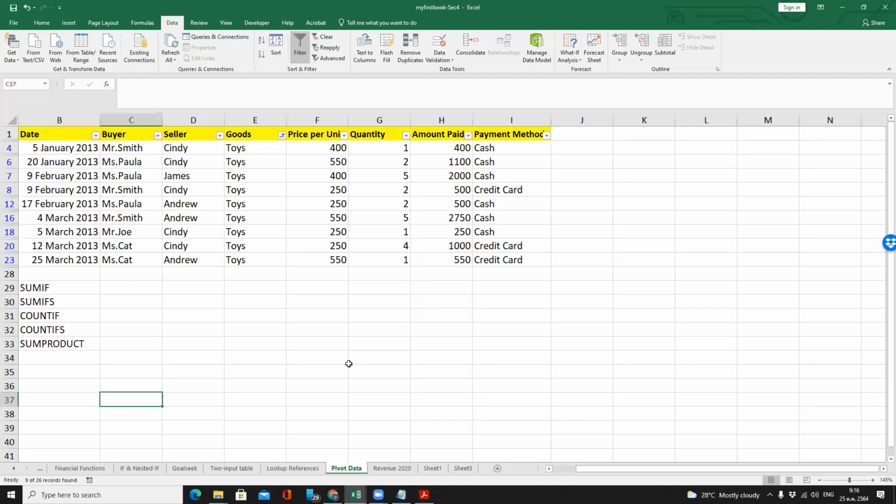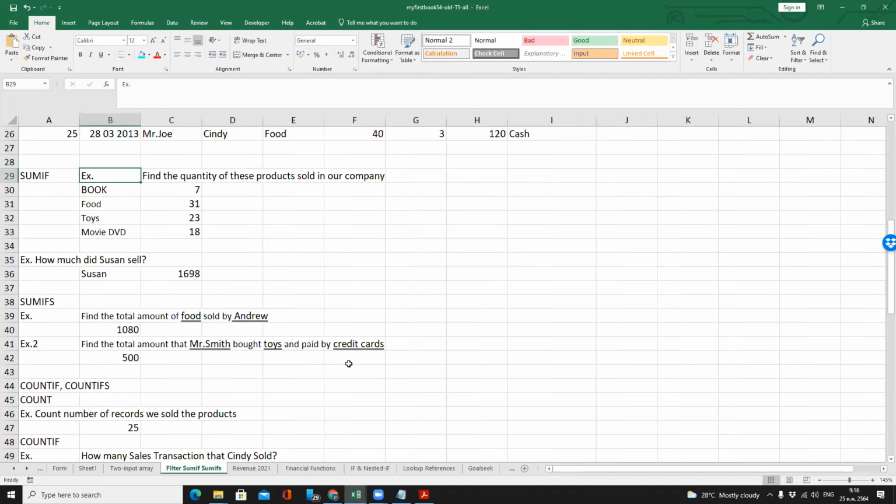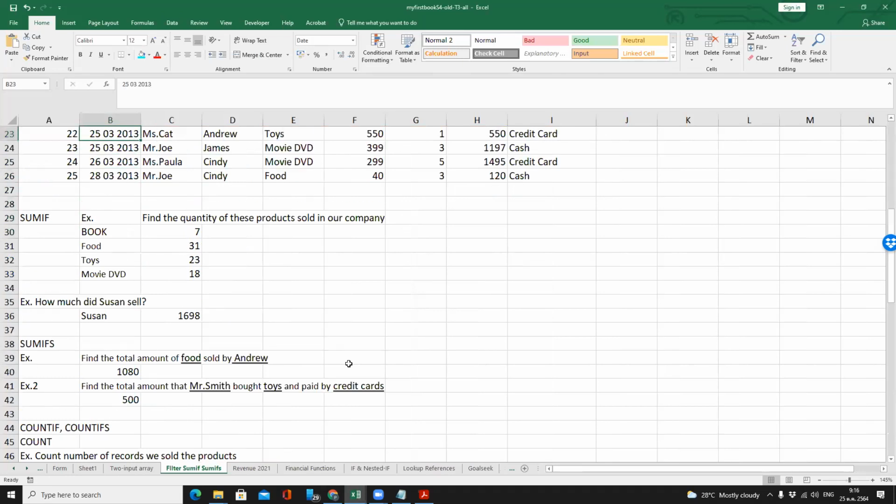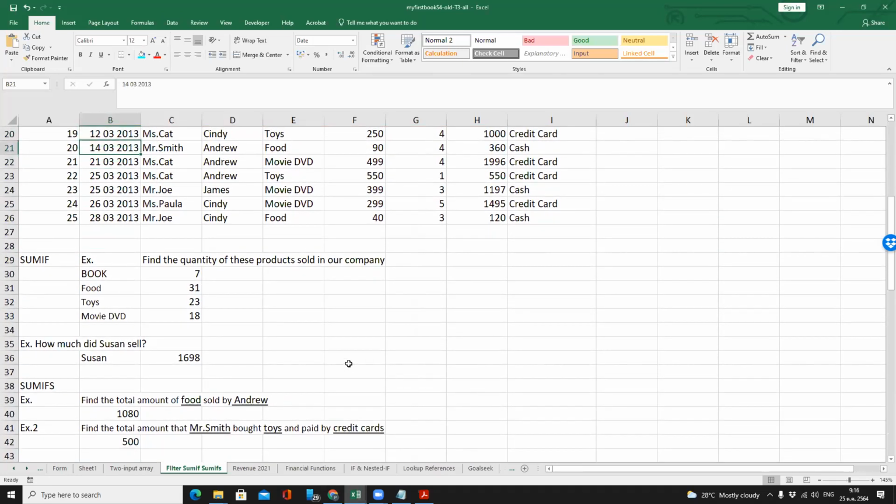So now we will learn about a function that we call SUMIF and SUMIFS. SUMIF and SUMIFS. The difference is that when you have many conditions, we use SUMIFS. But if you have just one condition only, you use just SUMIF.